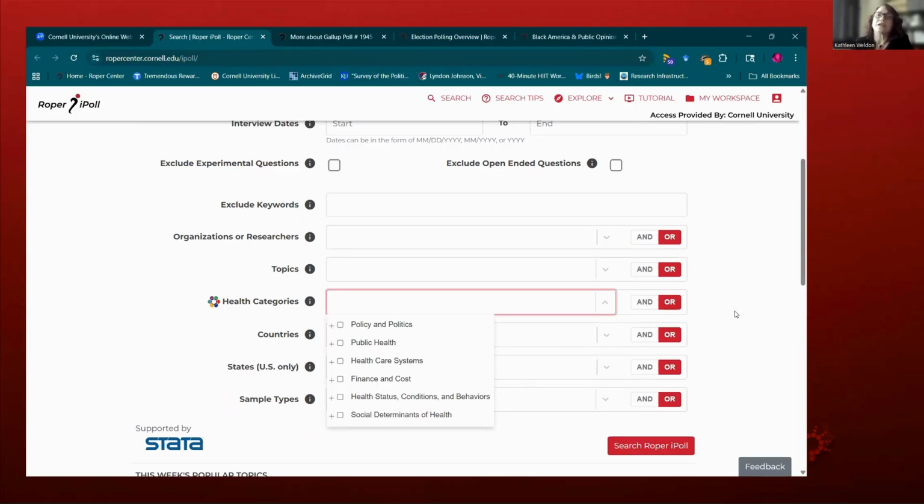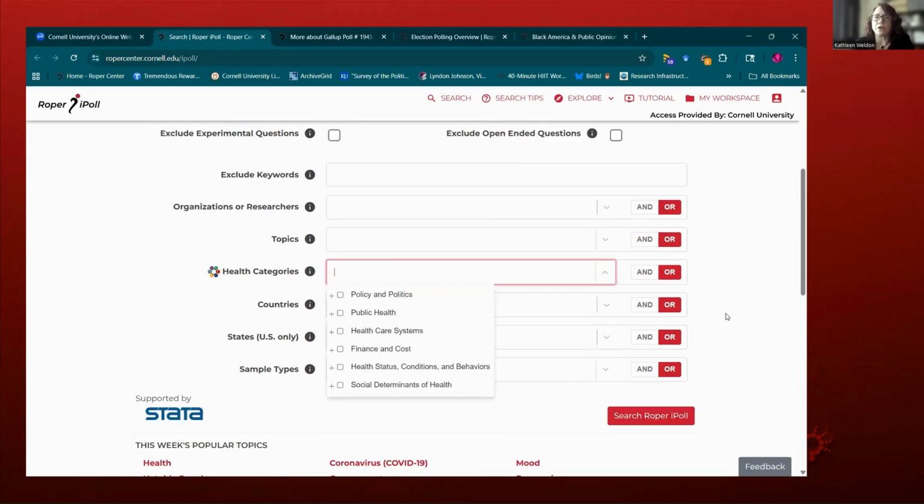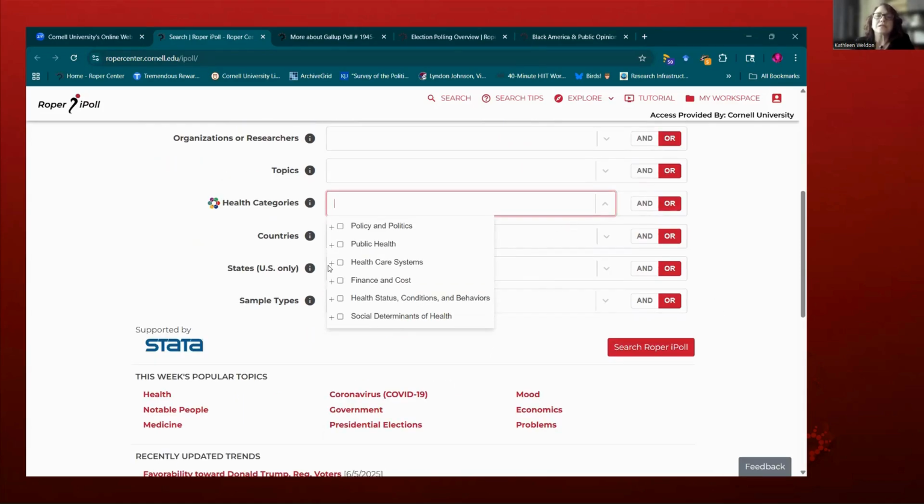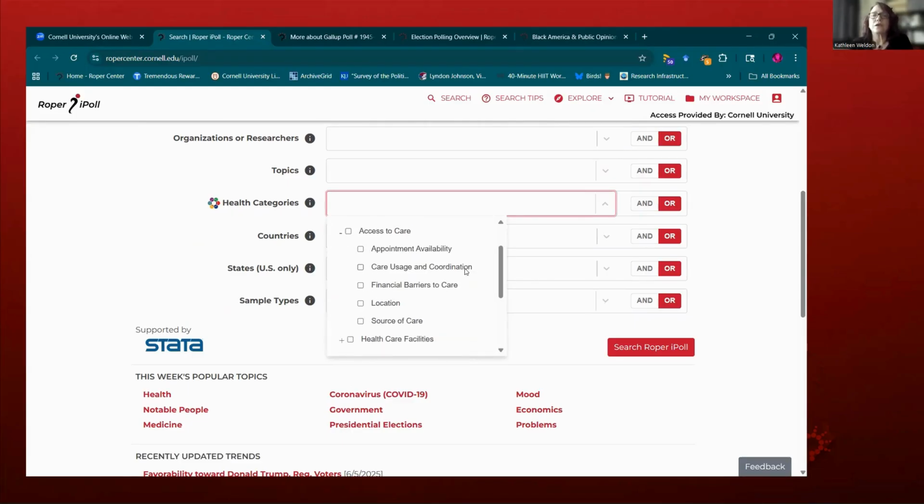And they are tagged with much more granular topics than the general topic assignments. So this means that when you have a tricky question, a tricky area like access to care, there are so many ways that these questions are asked. It can be very difficult to make sure you're getting all the questions you want, because you have to imagine all the different ways somebody might have asked it. These topics, you can see, get down to appointment availability, financial barriers to care, source of care, etc.